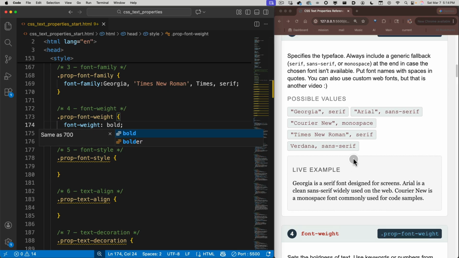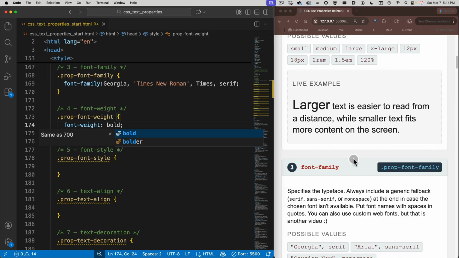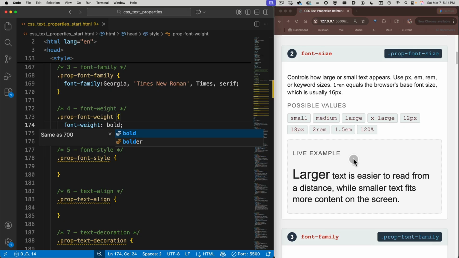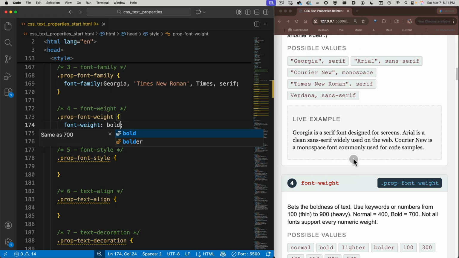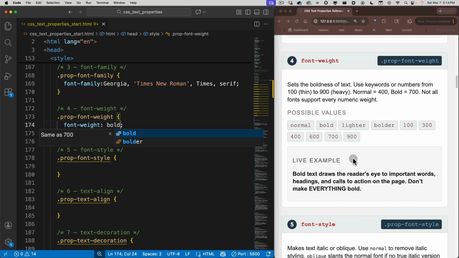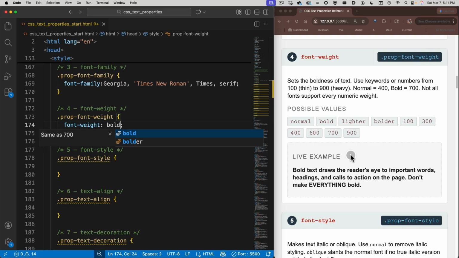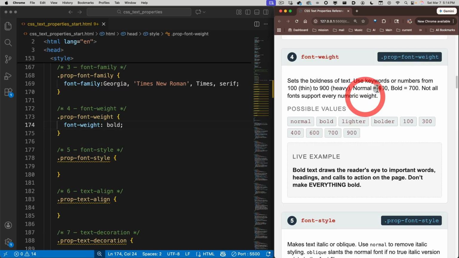And I want to make sure I didn't leave anything out, important stuff I was going to tell you guys. I think that's okay. So font weight. So this is now bold. Font weight sets the boldness of text. You can use keywords or you can use numbers from 100 to 900.